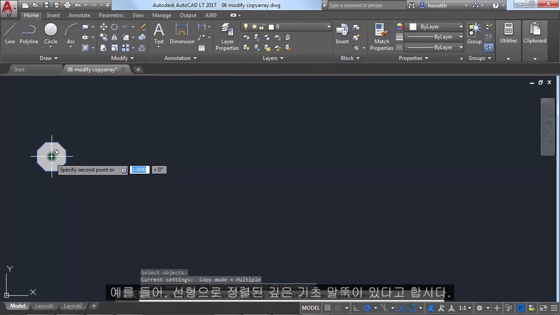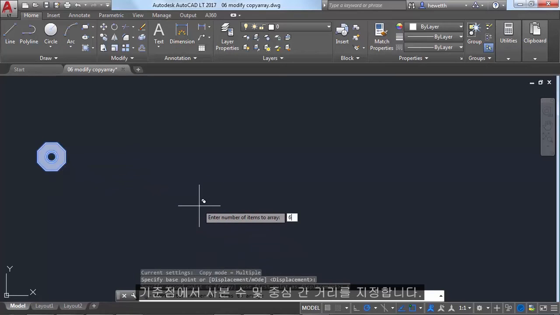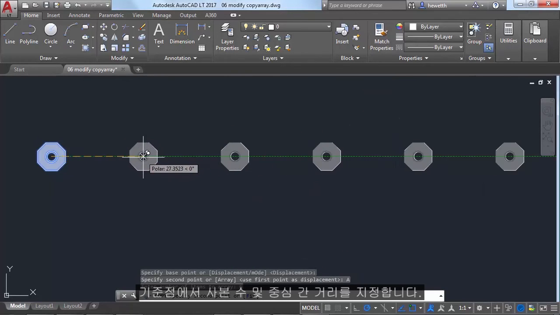For example, here's a linear arrangement of deep foundation piles. From a base point, you specify number of copies and the center-to-center distance.